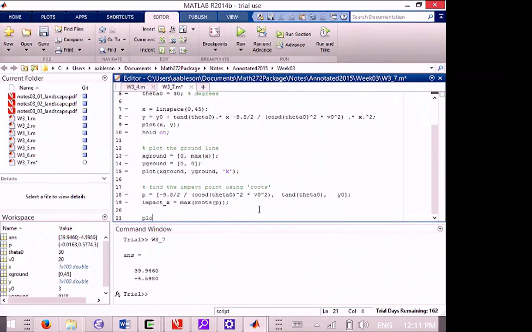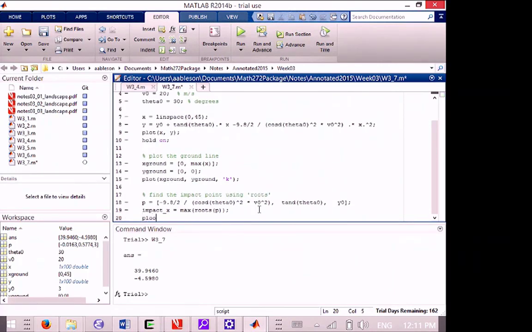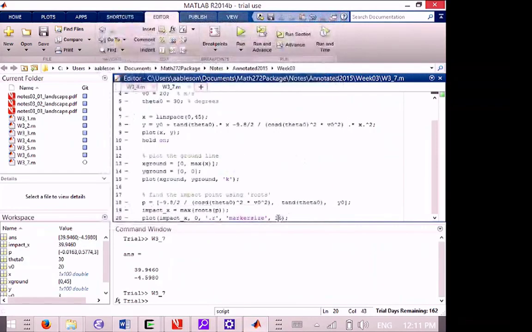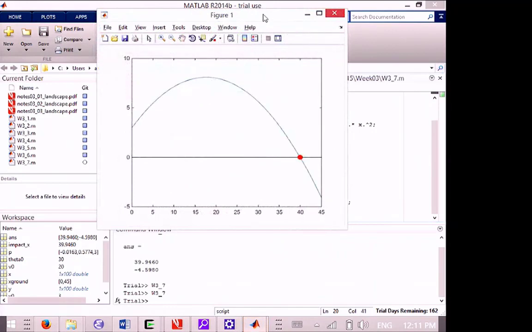And then we can add another plot command. We can add a plot of at the x location impact x, at height 0, because the ground is at height 0, and we can make it a big red dot. Marker size 16. Try that. Make sure that works. Lovely. A little small, though. Let's go with 30. That's better. OK.